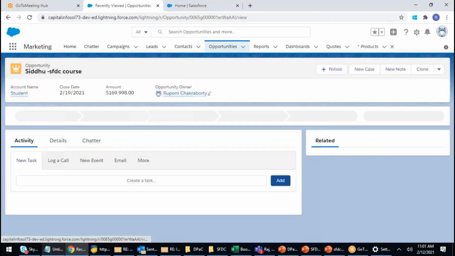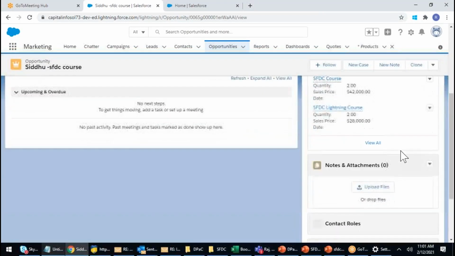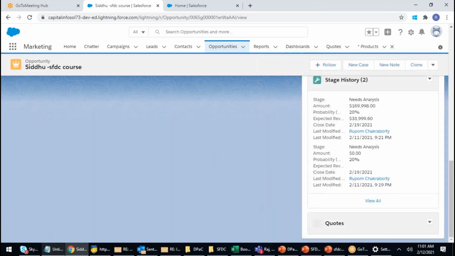Now I go to my opportunity. I open Sidhu SFDC course. I scroll towards the bottom. I'll get quote here. This was not there earlier. Now we got a quote. Step 1, activation of quote. Step 2, creation of quote. Now we'll be creating a quote. No need to write the step, you can watch. Right now Sidhu wants an output, that means I have to give him an output.